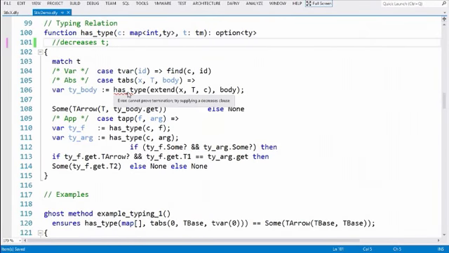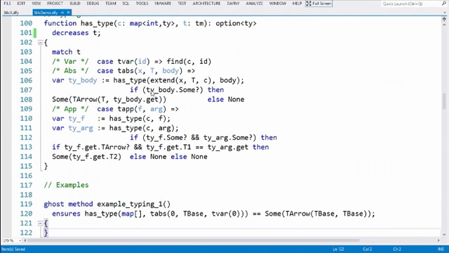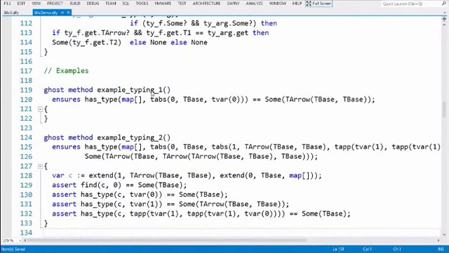Do you have to write decreases t? Let's see. Oh, wow, it'll move on the fly. Yeah, so I guess it's not very smart about it. It's getting confused because here we're extending the context, so the context is not decreasing. Well, but the second parameter is always decreasing. But it just has some defaults. You should complain to Rustan. Yeah, if I switch the parameter, it would have worked. By default, it's the lexicographic tuple of the arguments in the order given.